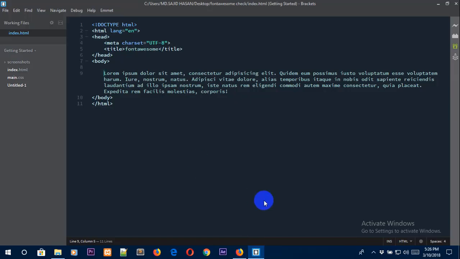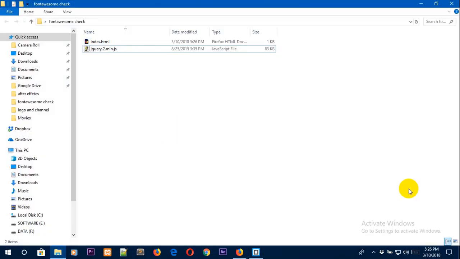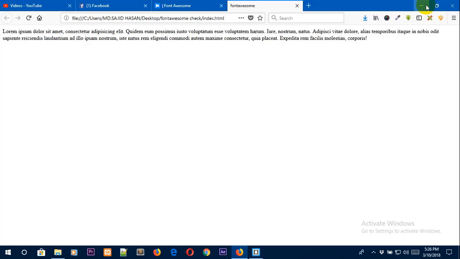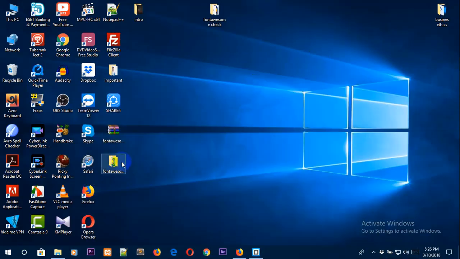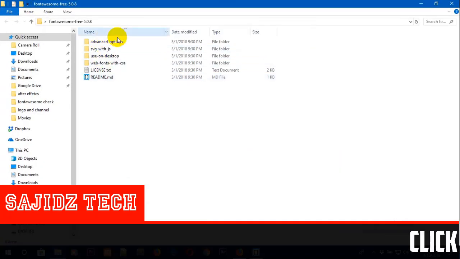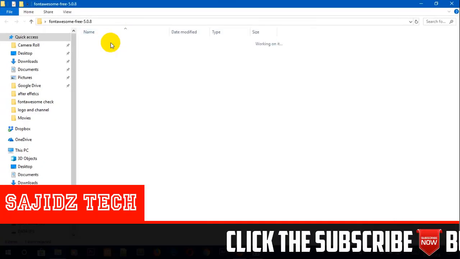Now what I have to do is use Font Awesome in this website here. I have already extracted everything here, so I don't need to take anything. Just open this Font Awesome folder and I will show you what I have there. So first of all, just go to the advanced option.